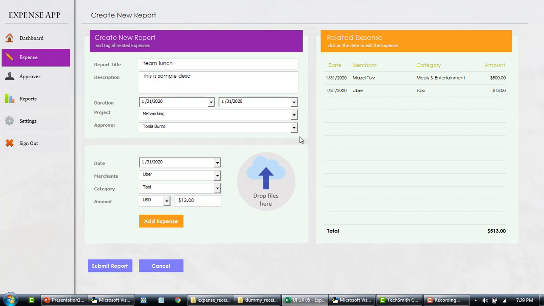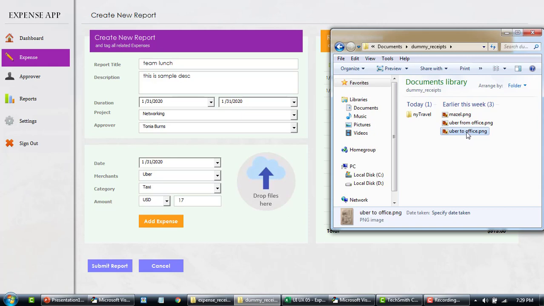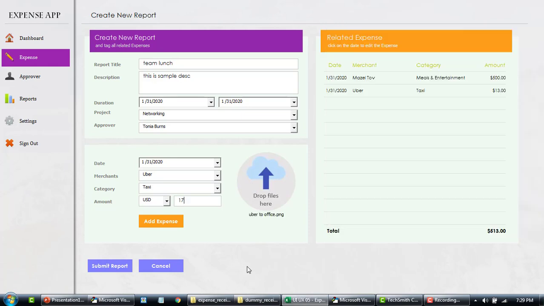So here, without the receipt, also you can add, and let's say while coming back, you had to take a taxi to the office like this. So it's 17, it's 13. You'll see the total will change like this. Okay. So once all the expenses have been entered, you click on submit report. It goes to the backend and then uploads the document to the document library.